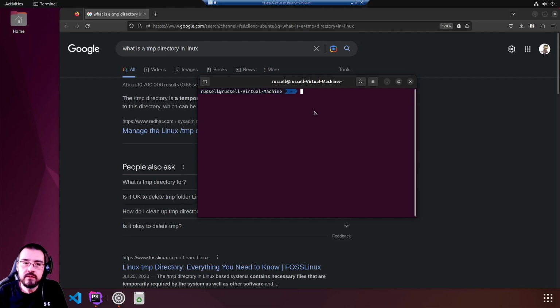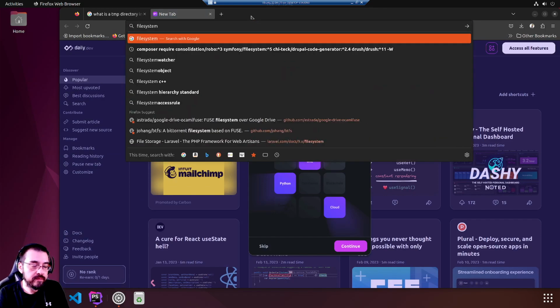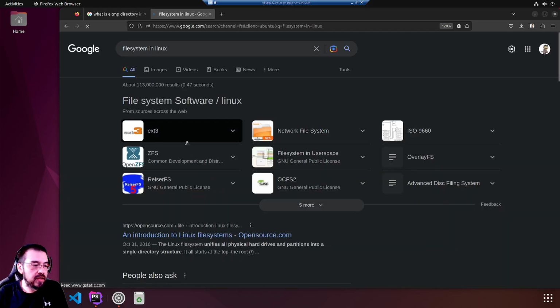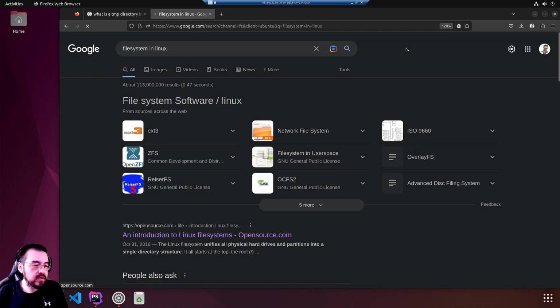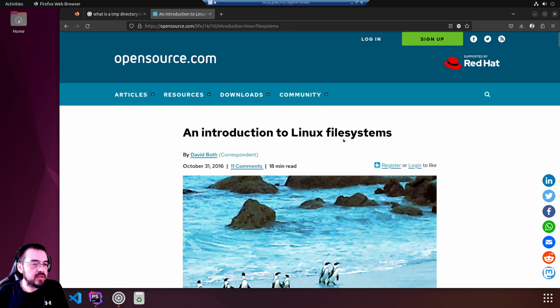I intended to just talk about the TMP or temp directory in Linux, but I thought maybe we should have a quick look at the file system in Linux, and we can maybe shed a little light onto what all those bizarrely named directories are at the root of your file system.